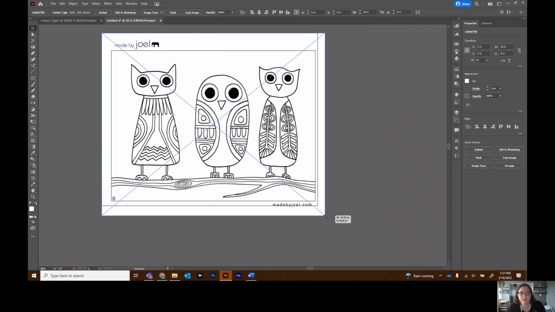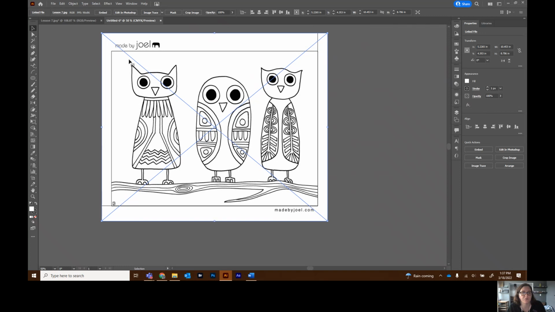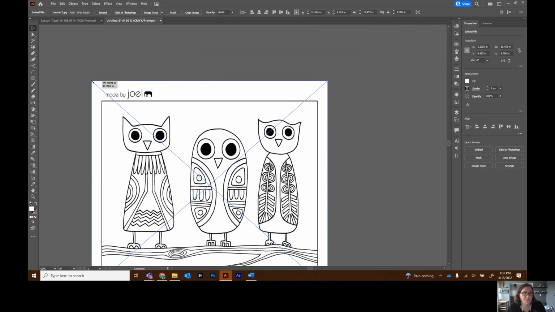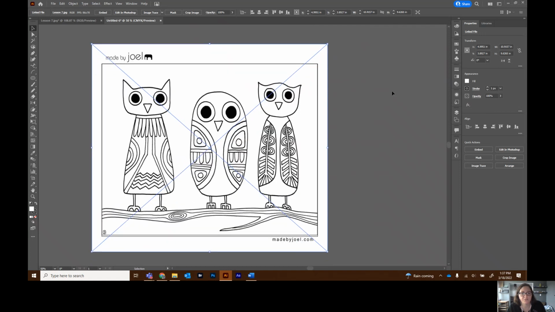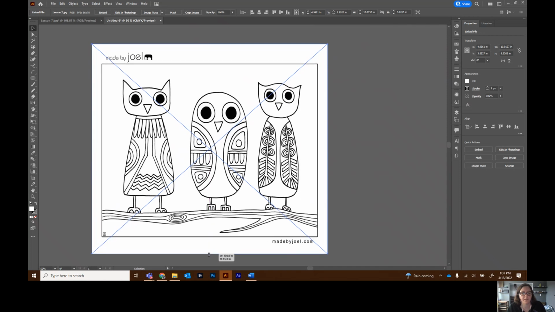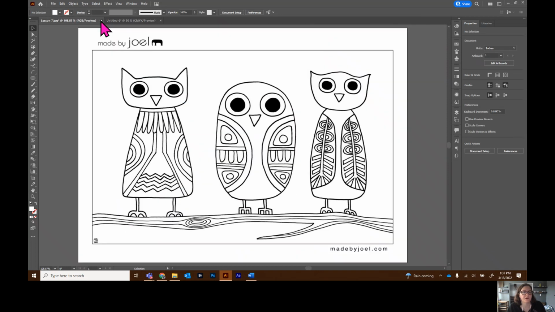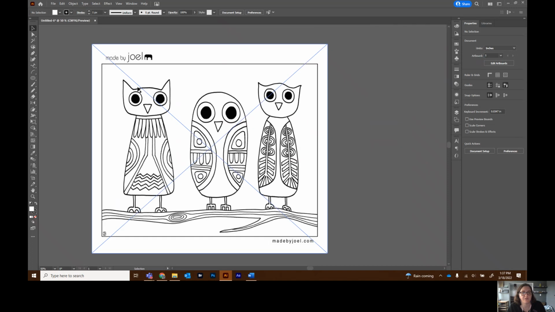Now I'm going to actually resize this so that just the image fits inside of the box, not the Made by Joel part, just to make my image a little bit bigger so you guys can see it a little bit better. Okay, so there it is. I've got it on here. I'm going to close out that original one that I had opened. I don't really need it. I'm going to use it as a placed item instead.